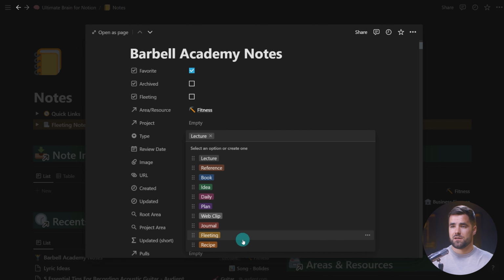Some of these types are used in filters. For example, daily. Daily notes, if they have the daily type, are only going to show up in the journal. They might also show up in recents, but if you create a daily note in the daily journal, it gets that daily type right away. Web clips will show up in that web clip processing area. Recipes will show up in the recipe tracker, and book notes will show up in the book tracker.